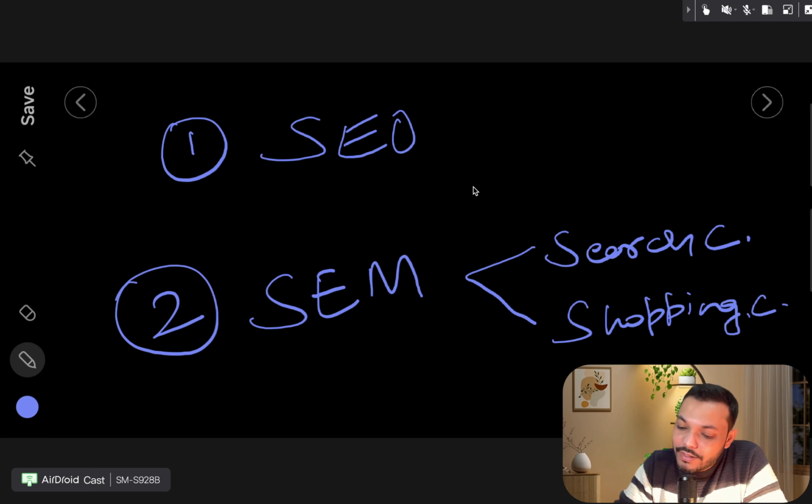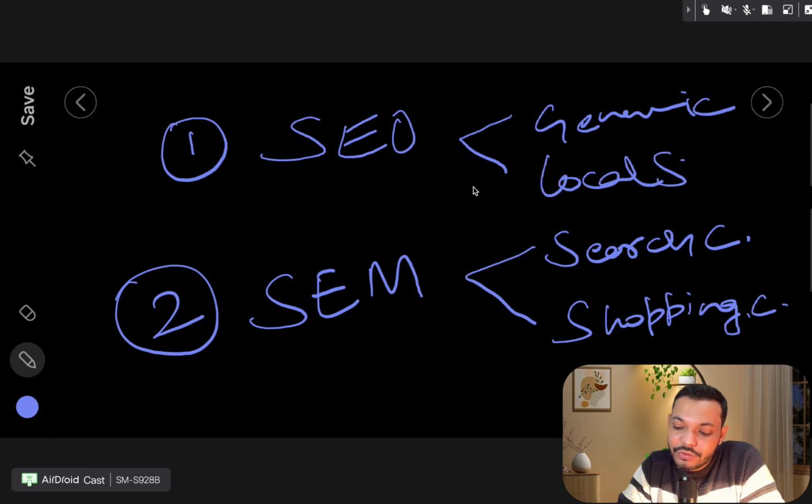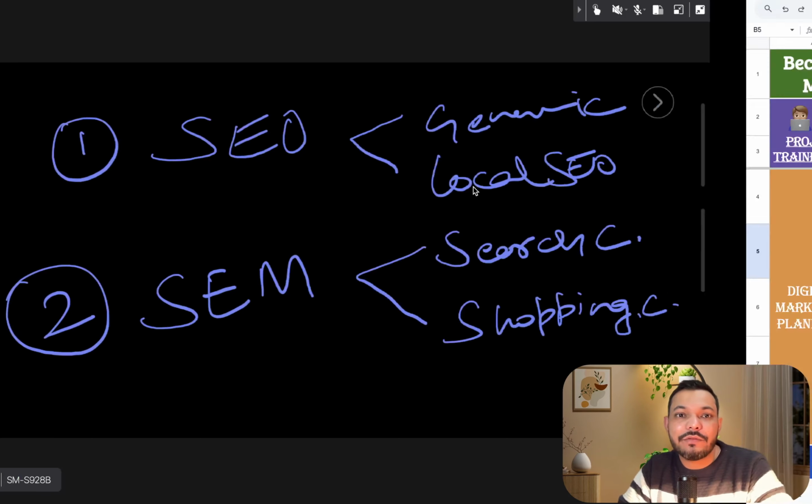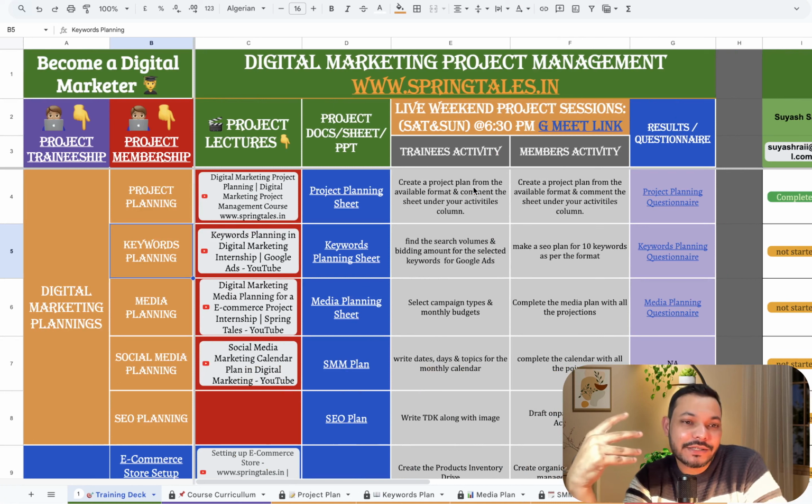Now, in SEO also, we have two different kinds of SEOs. The first one is generic SEO. Generic SEO means when we rank different websites. The second one is called local SEO. We also call it Google Maps SEO. So now keyword planning is going to manage two main and important parts, starting with SEO and SEM.